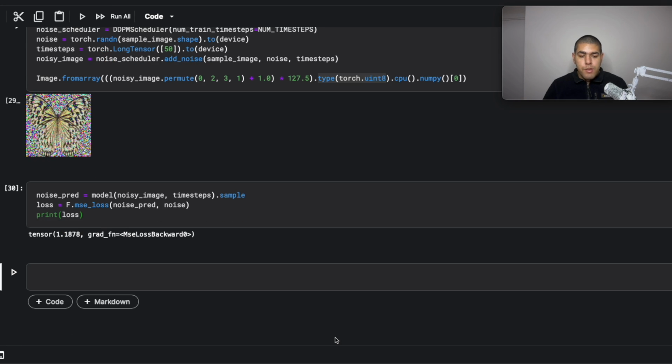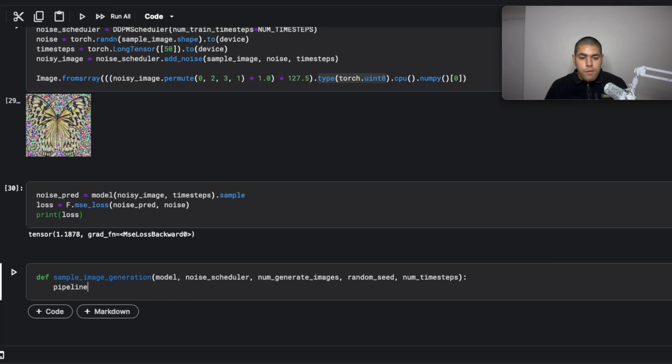We are slowly moving to the actual training, but before that, let's see how we can show images. So we will create a function to show images. Let's call this sample image generation. We will take the model as input, the noise scheduler, the number of generated images, how many images we want to generate, the random seed, and the number of timesteps as input. So here we have to define the pipeline first, DDPM pipeline.